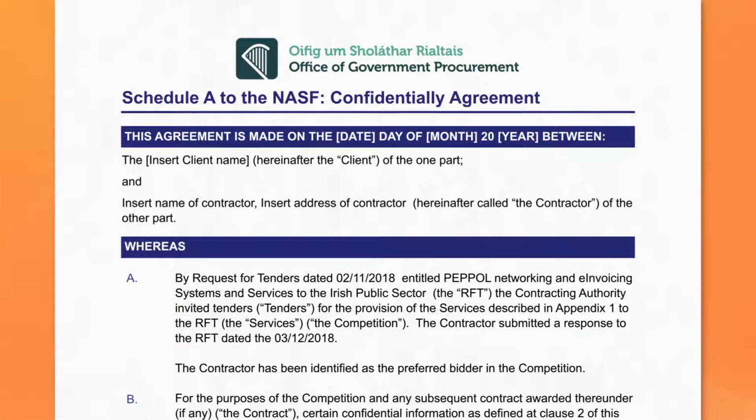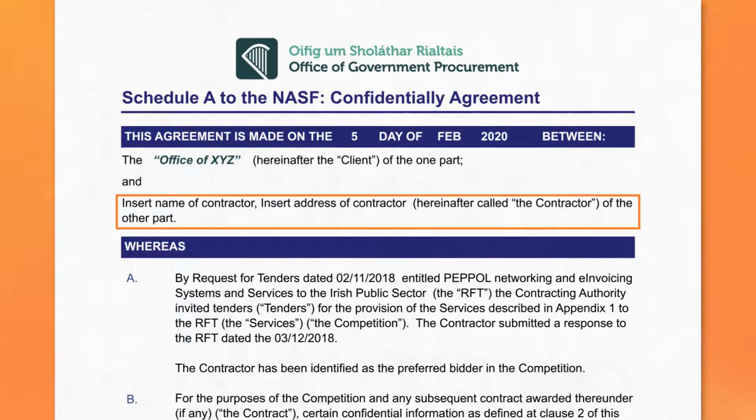Schedule A of the NASF is the confidentiality agreement, which is required between the client and contractor. Please insert the date of the year when you are filling out this form. As above, please fill in the name of your organisation. The contractor will fill in this line of the NASF. Public sector bodies are not required to fill this out.